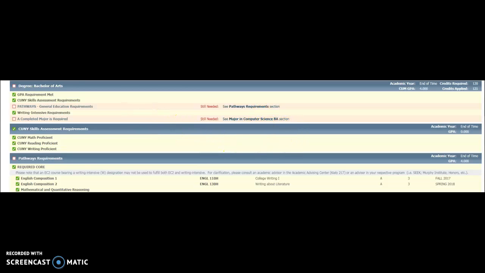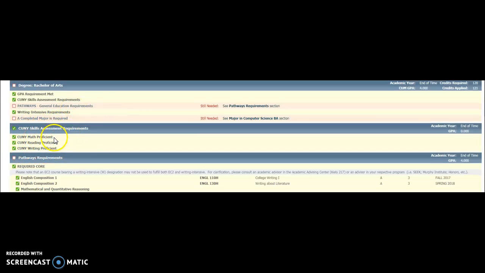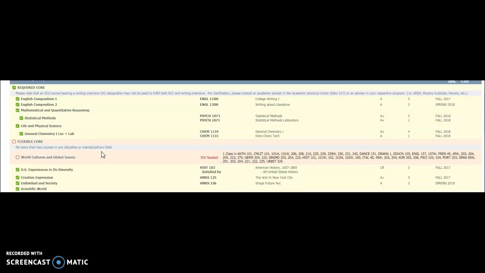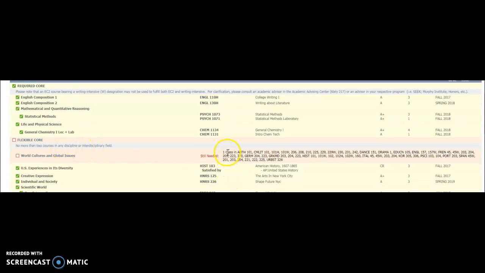DegreeWorks can show you all the different requirements you need to get your degree. It shows you if you're proficient for all the different CUNY assessment tests, your pathway requirements, and your core classes. If you've already satisfied a requirement, it will show up in yellow. If you still have to satisfy a requirement, it's going to show up in peach, and it gives you all the different classes that you can use to satisfy the requirement.